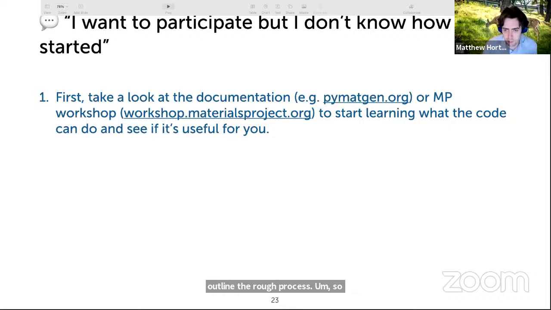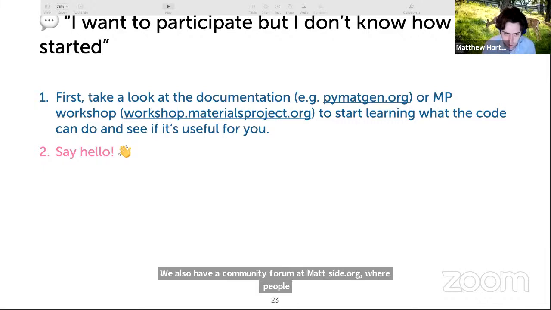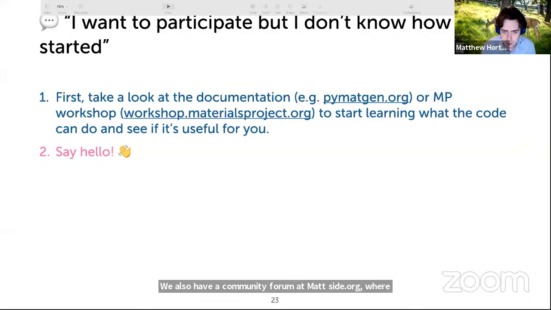So first of all, take a look at the documentation or take a look at our workshop materials to learn about the code and see if it's useful for your individual research. Secondly, say hello. So we have a lot of places to interact with the community. On the GitHub website for this project, there's an issues page where you can add a post if you have a feature that you want or if you find a bug. We also have a community forum at matsci.org where people talk, and you're also very welcome to reach out and email individual people like myself.